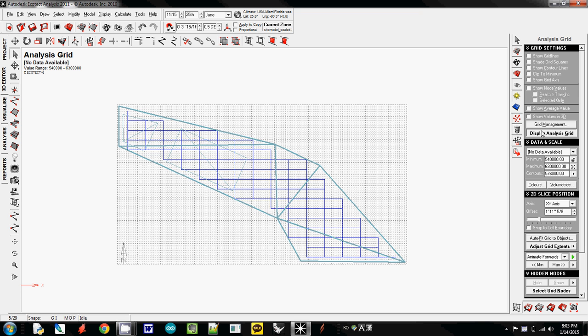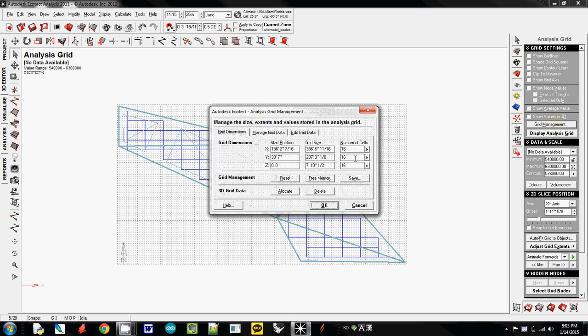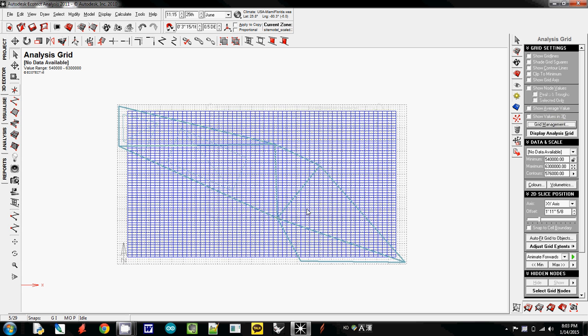So I will manipulate that by clicking here, grid management, and then change this number to 60. Actually, the more the better, but it will increase the calculation time. So I'll just use 60, it's up to you. And then after doing that, I generate a 60 by 60 grid.